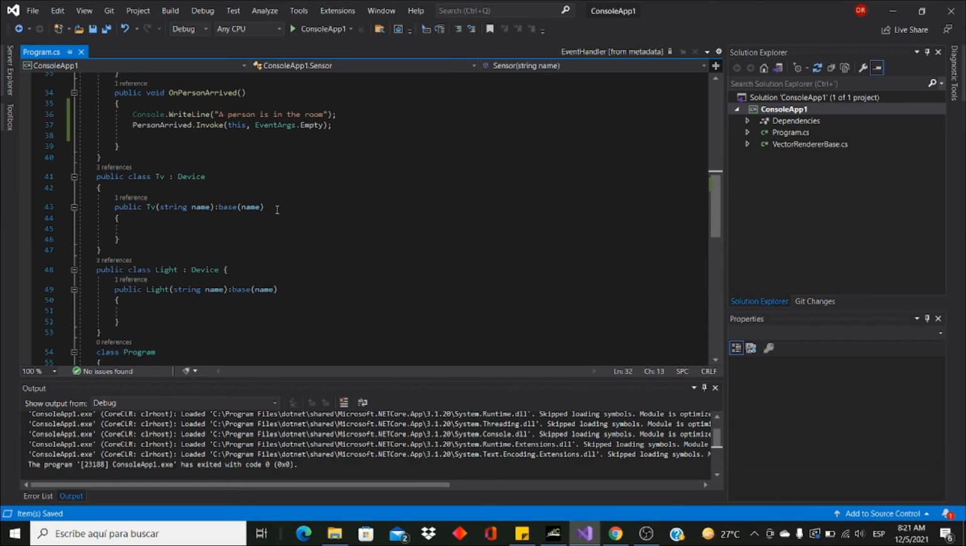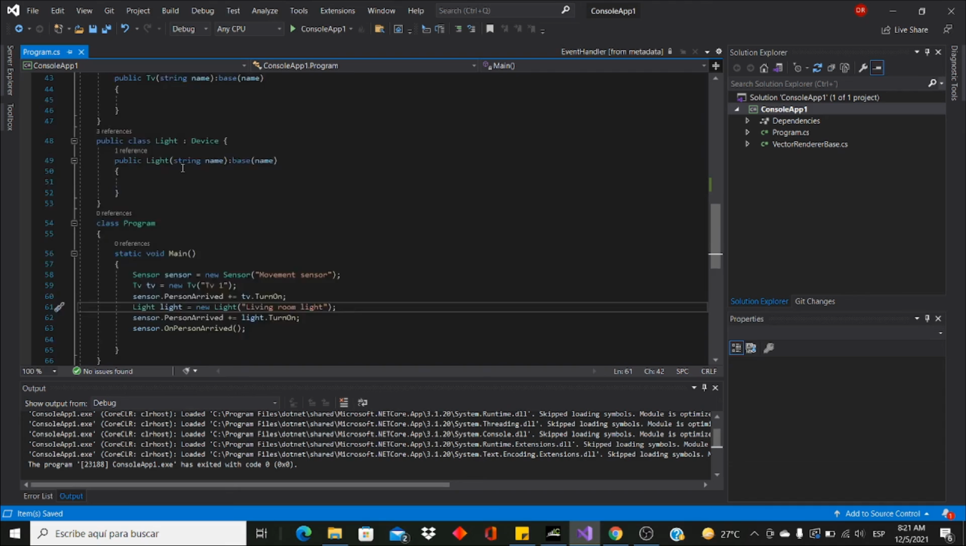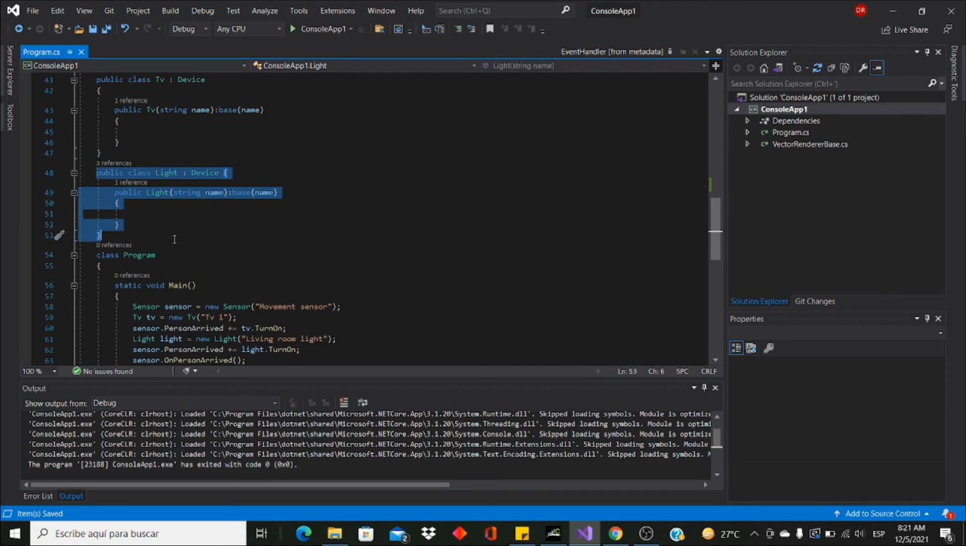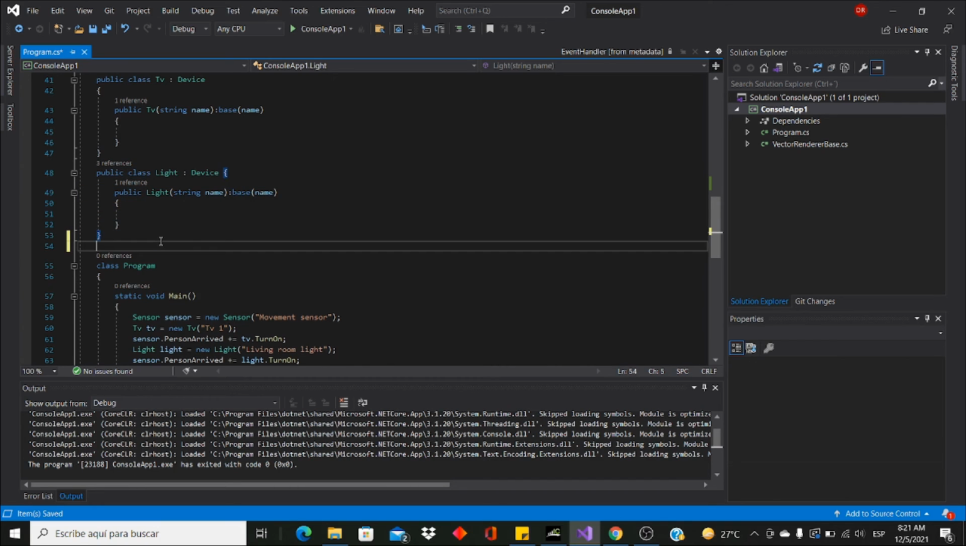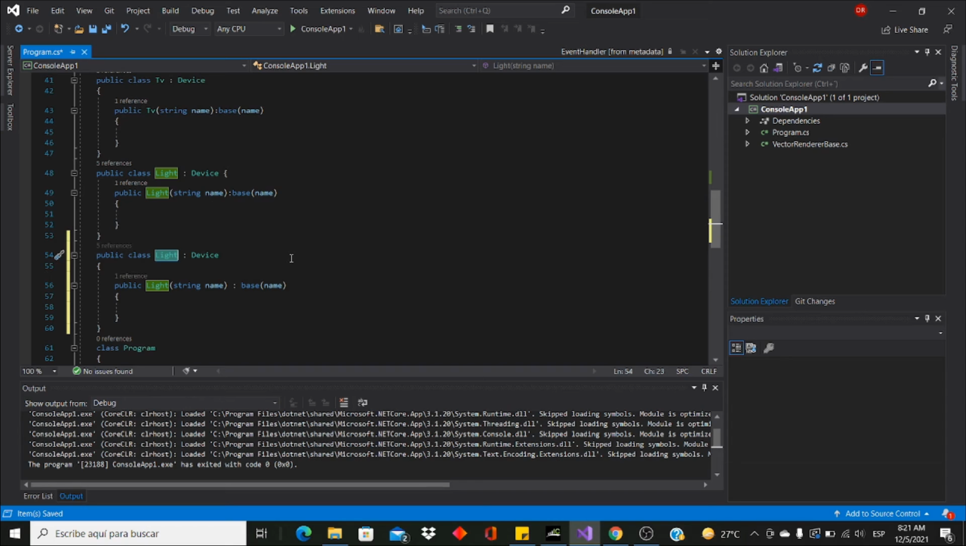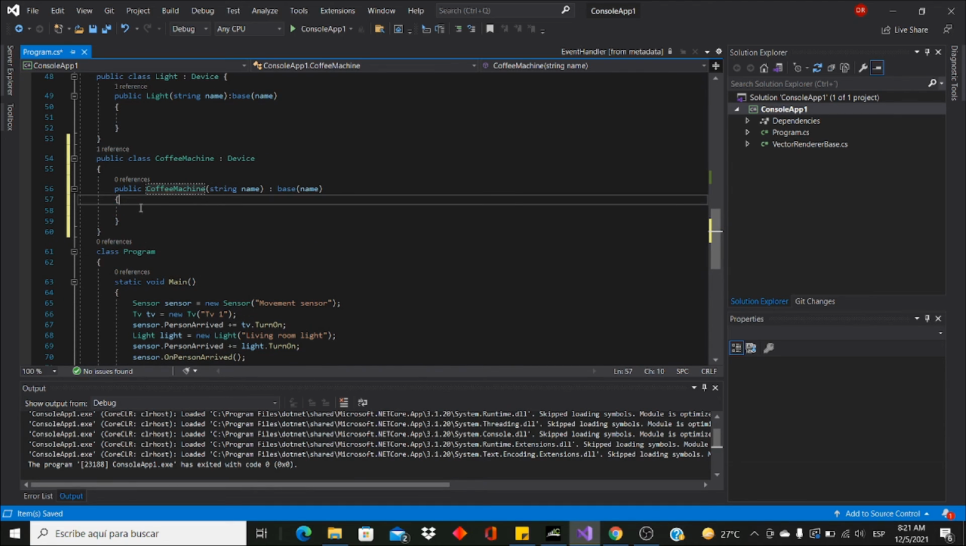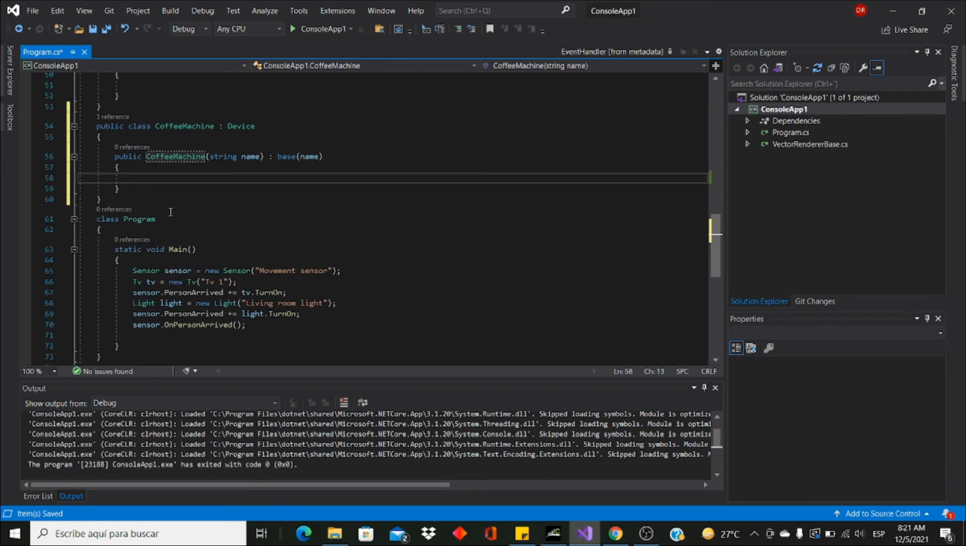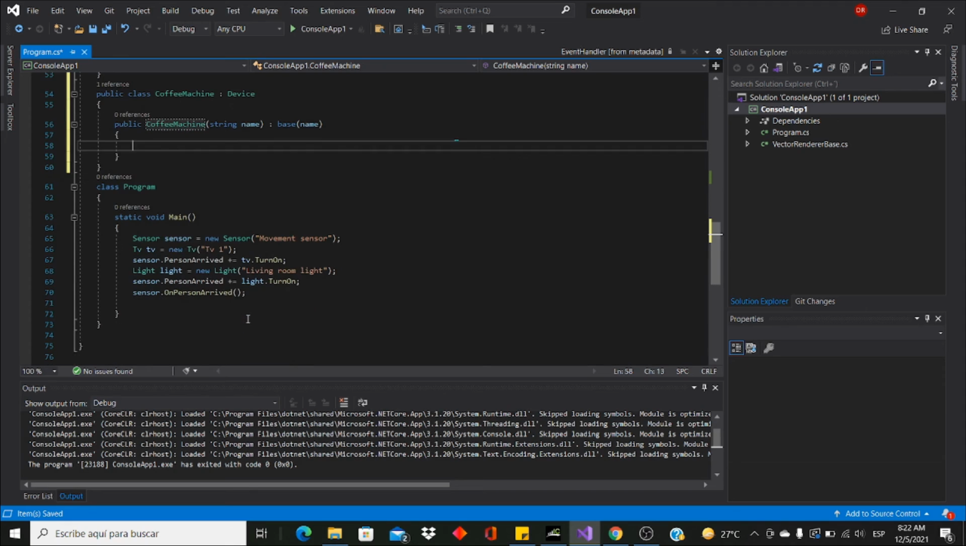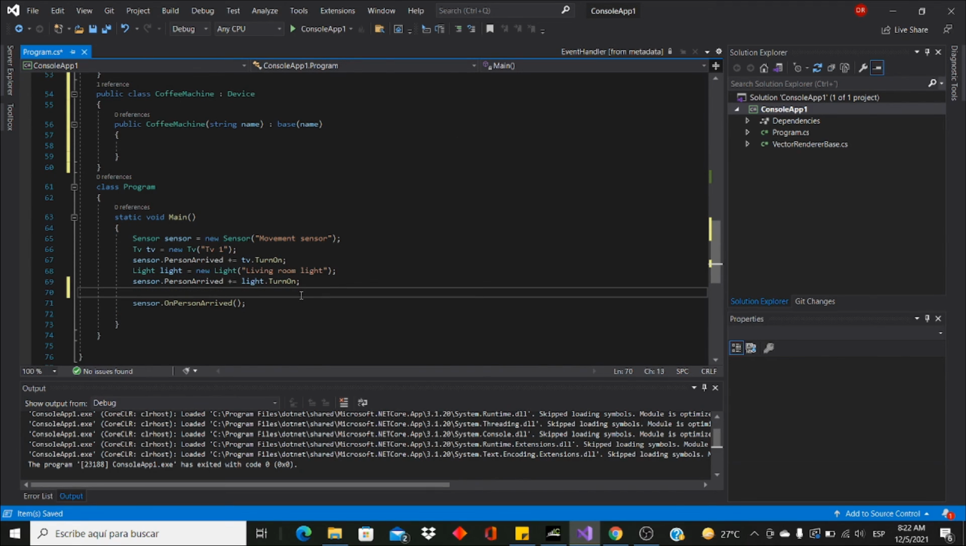Now, if I want to add another device, for example, I don't know, a radio, or not radio, let's see, coffee machine. I'm going to create the constructor. It's the same process. This is another class for a coffee machine, and I can declare coffee machine here.